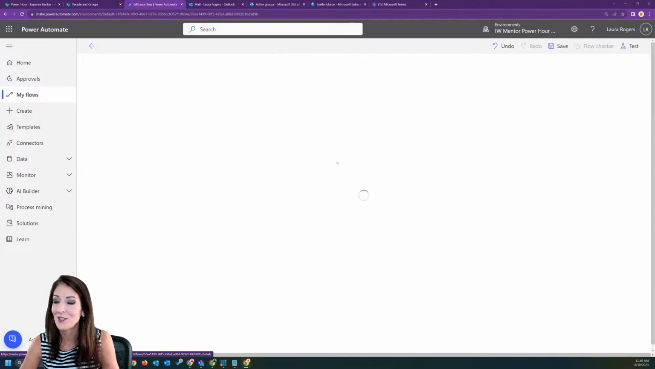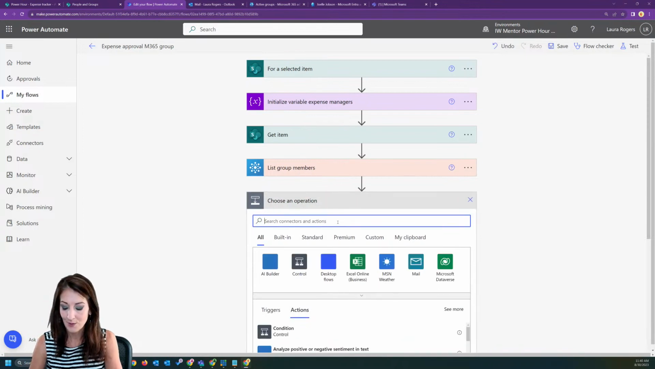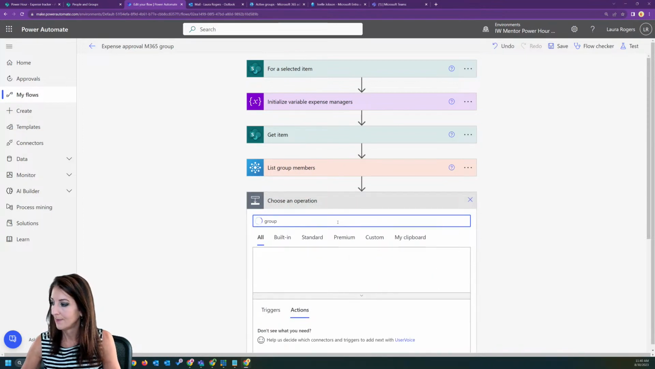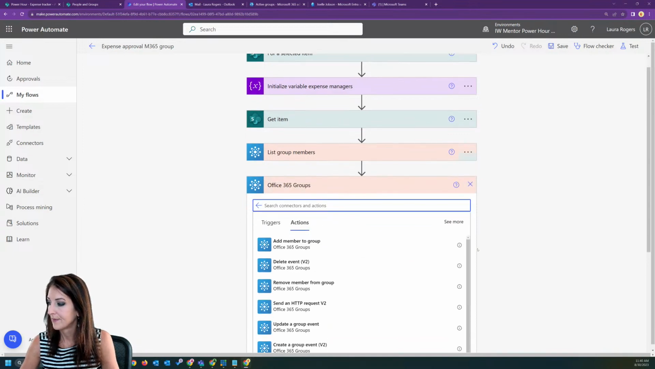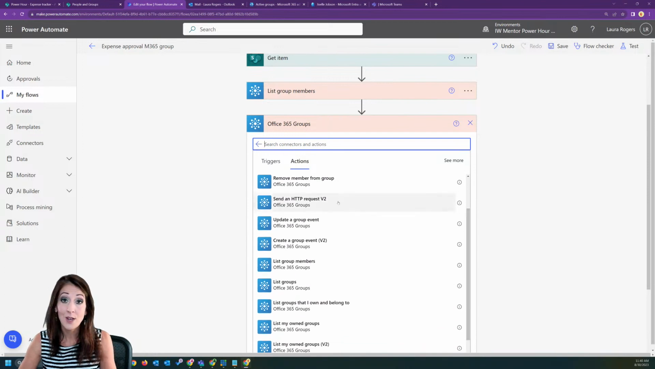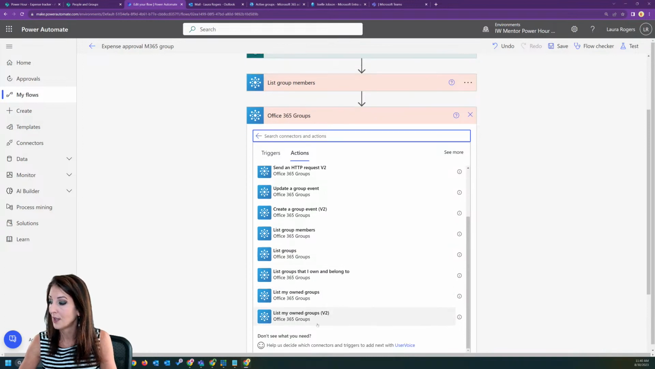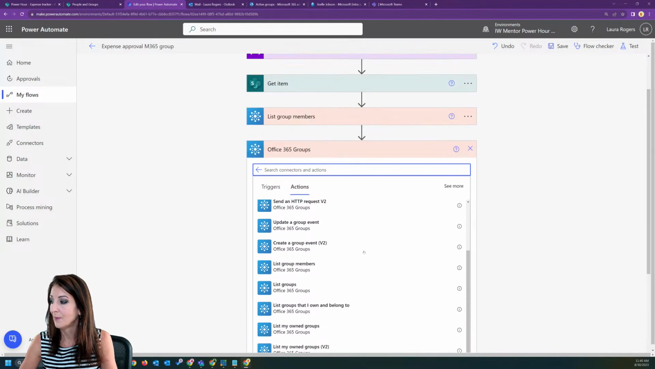So also let's just go kind of look at what else you can do with Microsoft 365 groups. Office 365 groups is what they used to be called. I can add members. I even have events. There's a calendar with a Microsoft 365 group, so I can delete events. I can remove somebody. That one's got its own HTTP request concept, update a group event, create group members, list groups I own and belong to, list my own groups, and list my own groups version 2.